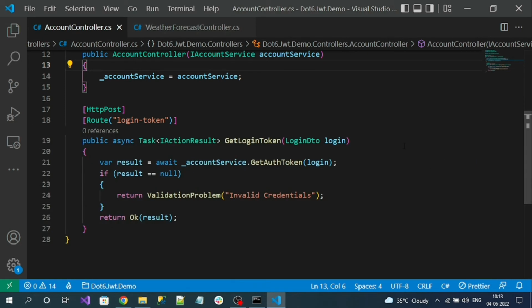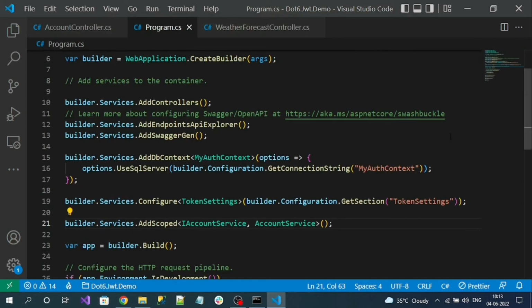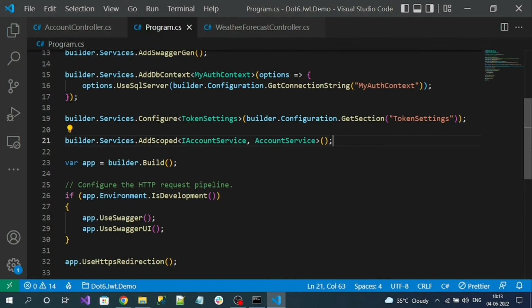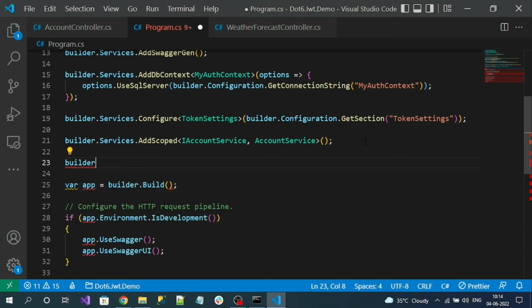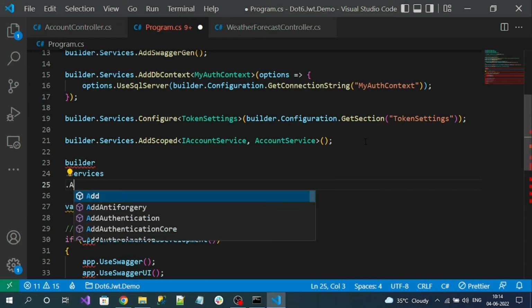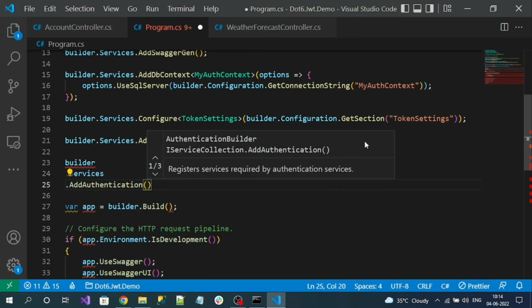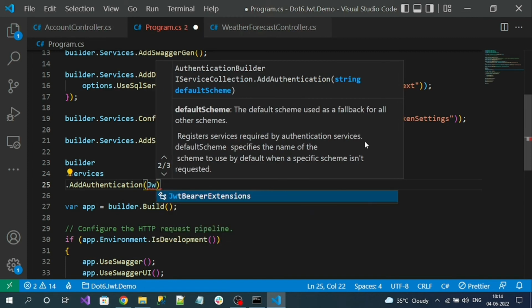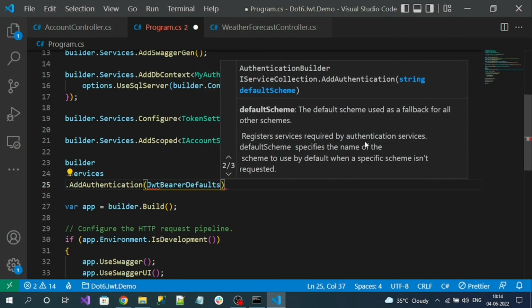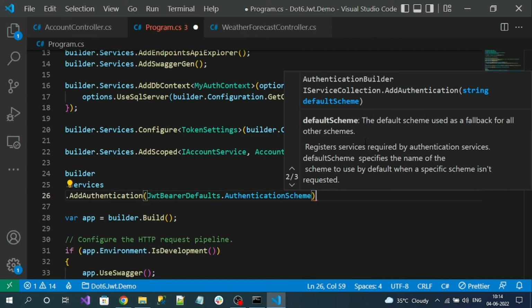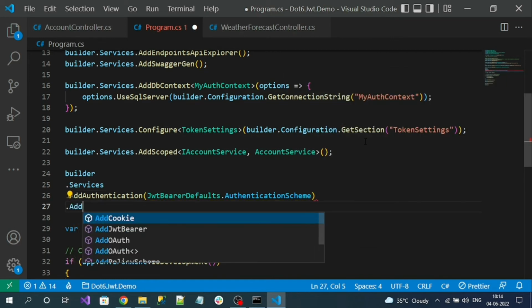After installing the package, let's go to the program.cs file, and here we have to define our JWT bearer service, where we will write instructions or rules for validating the JWT token when it is attached to the request header. Builder dot services dot add authentication. The type we are using is JWT bearer authentication, right? So JwtBearerDefaults dot authentication scheme, and then add JwtBearer.